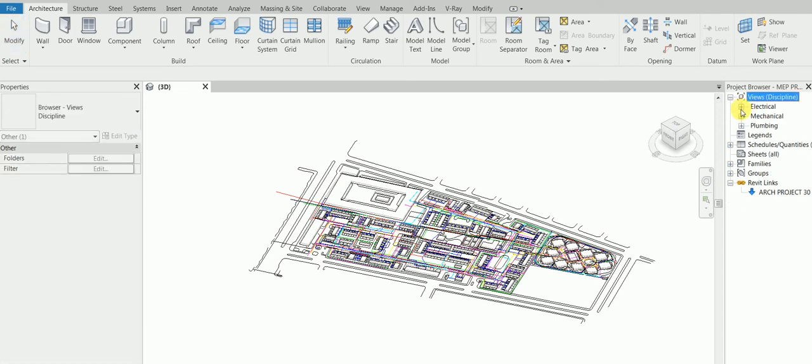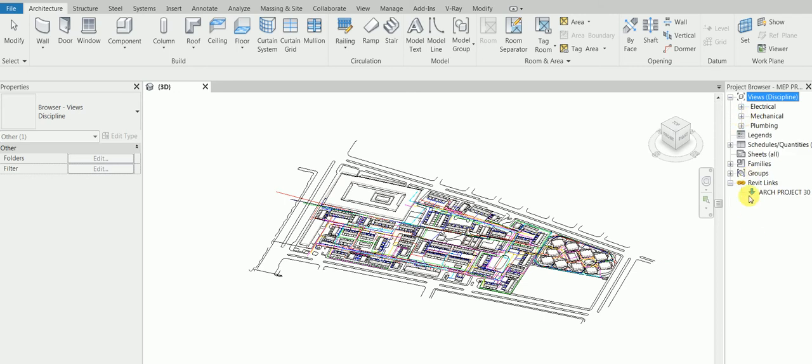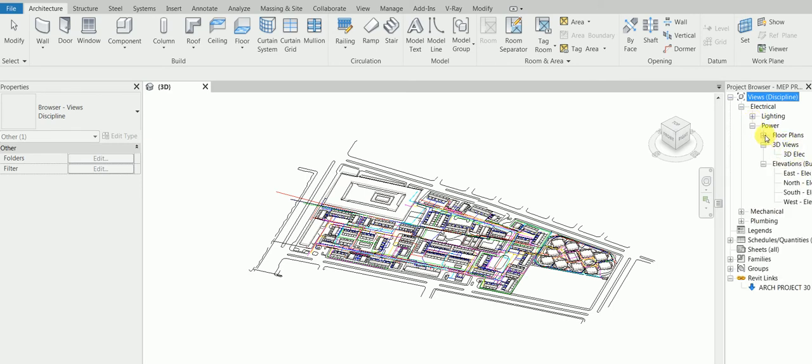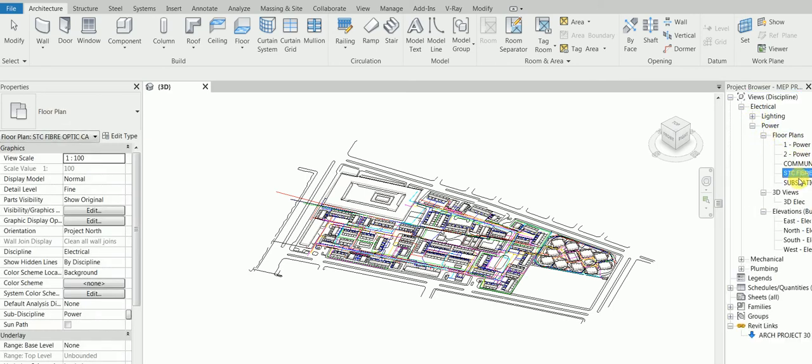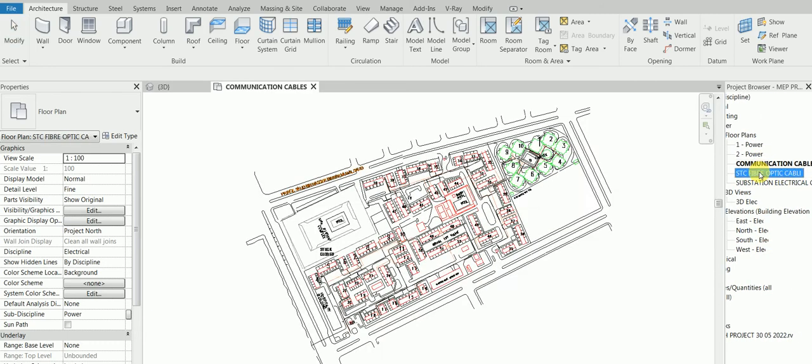So we are back in this beautiful project. The story here is to start printing, in the sense of making title blocks. We finished the whole project, completely. We finished all the communication plans and communication cable.